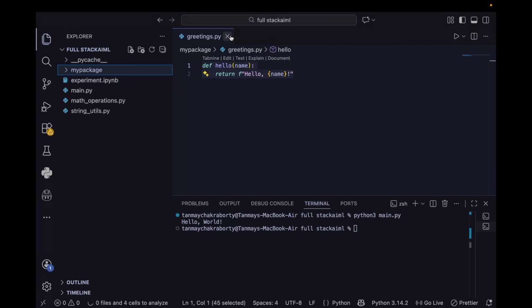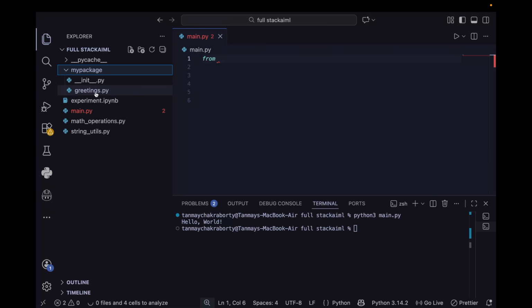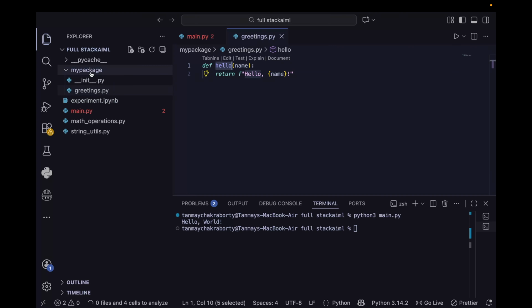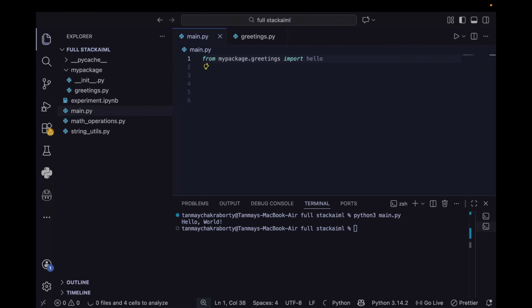So let's come back to our main.py. You can see our main.py is completely empty, right? Now what I do is call hello from greetings, and greetings is inside my_package. So I write from my_package.greetings import hello, and then I call hello and pass my name. Now if I quickly clear this out and execute python3 main.py, you will not see any answer.